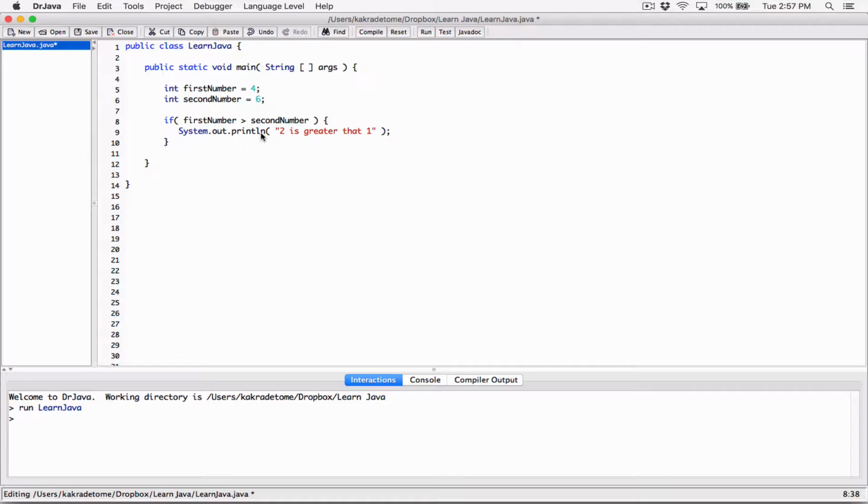right, then system.out.print. This time let's not print out this string, let's print out a message using the values in these variables. If first number is greater than second number, then we're going to say that first number, right, let's concatenate it with a string and say first number is greater than, and then let's concatenate it with second number, this way. Makes sense, right? It's going to check to see if this is true. If this is true, then it's going to display this message to us using the values in these variables.